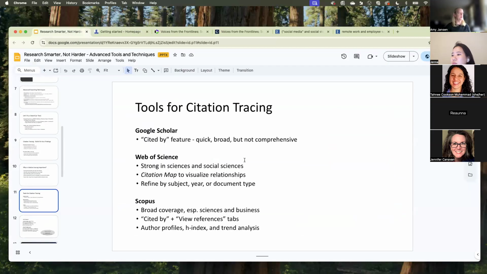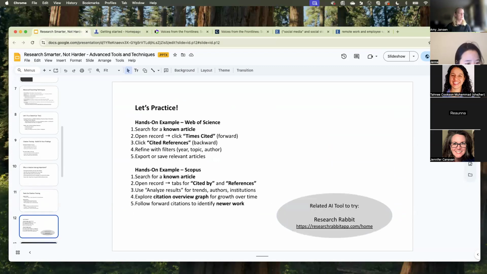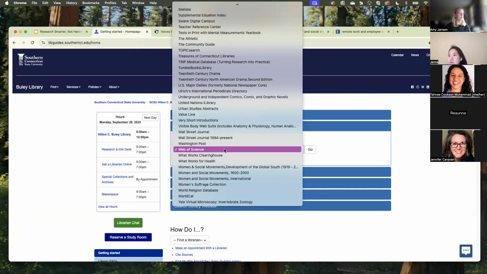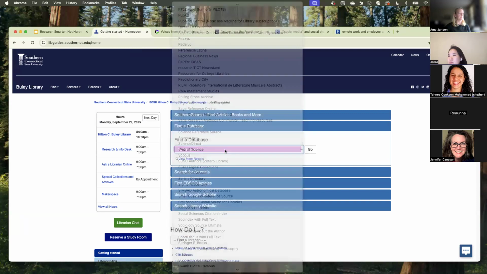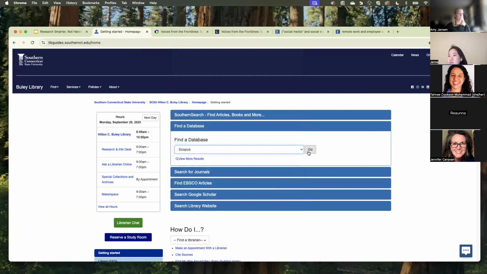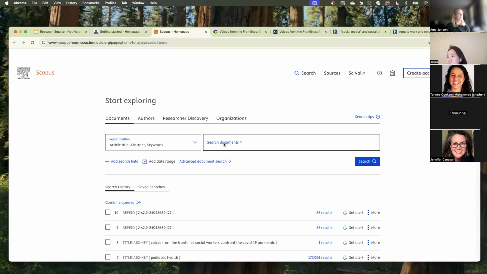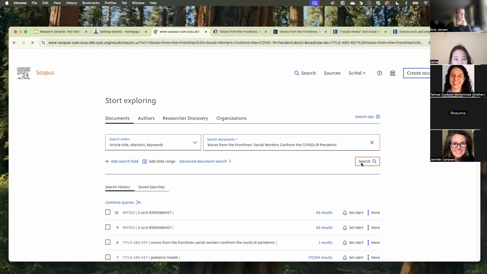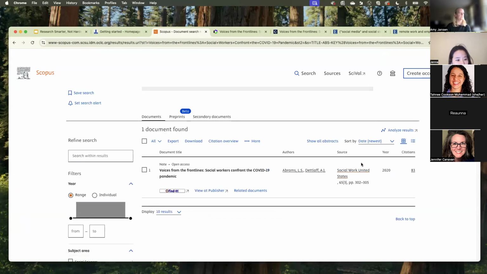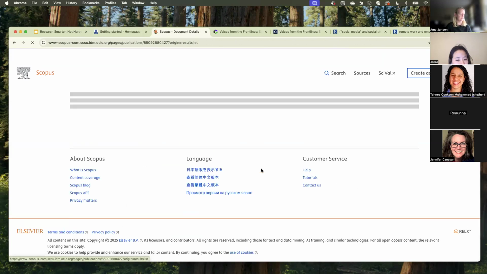Scopus is another one that I wanted to mention. So again, searching for a known article. So I'm going to go up to Scopus. Oops. So Scopus can be a little trickier to search, but I'm going to look at, let's say, the last article and do a search. So I did find my article here. I'm going to click on that.